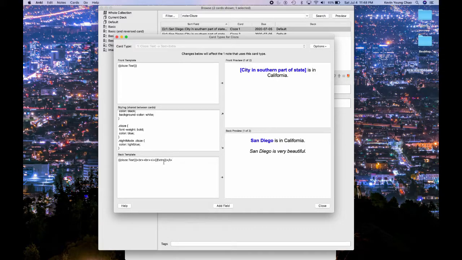So when I'm reviewing quickly, it's easy to pick out what was the question and what's the background information. And I did that just by putting in a little less than symbol, an I, and a greater than symbol, and then similarly on the end with a slash to go ahead and close it off.